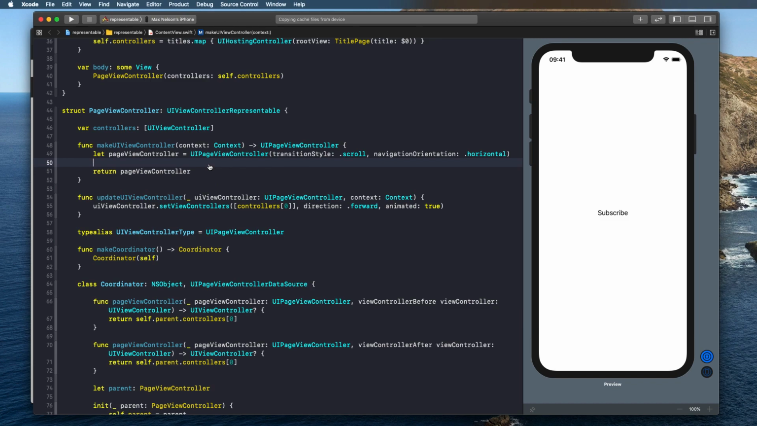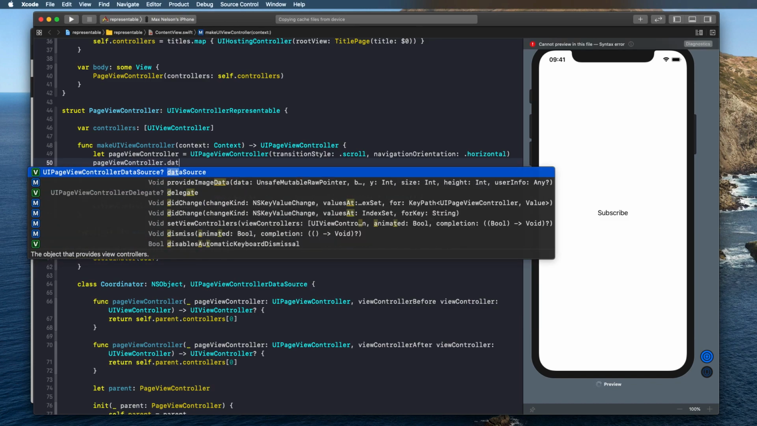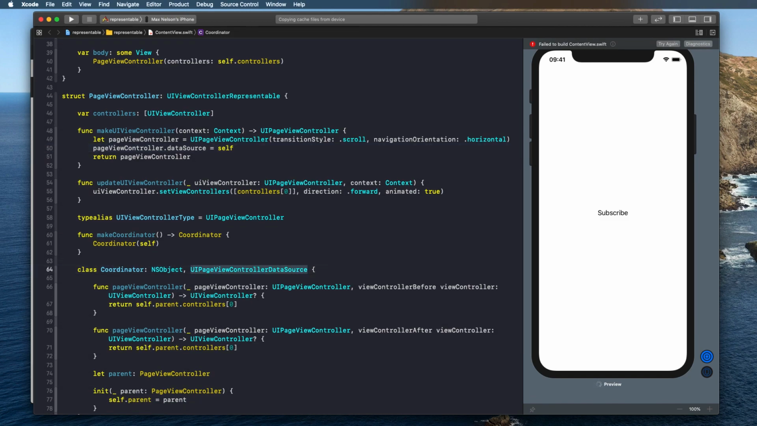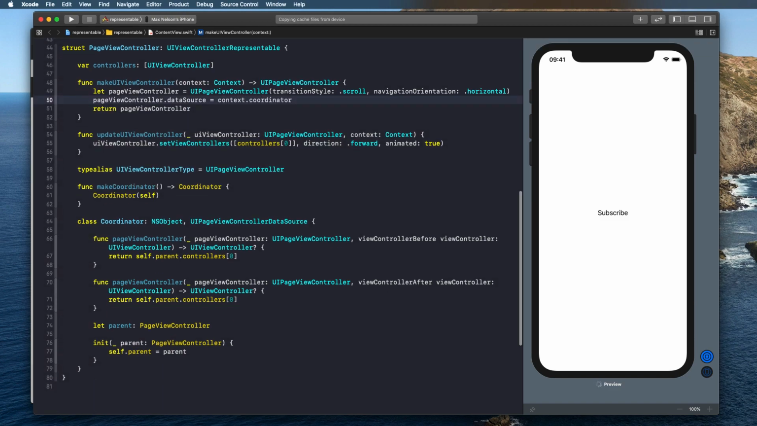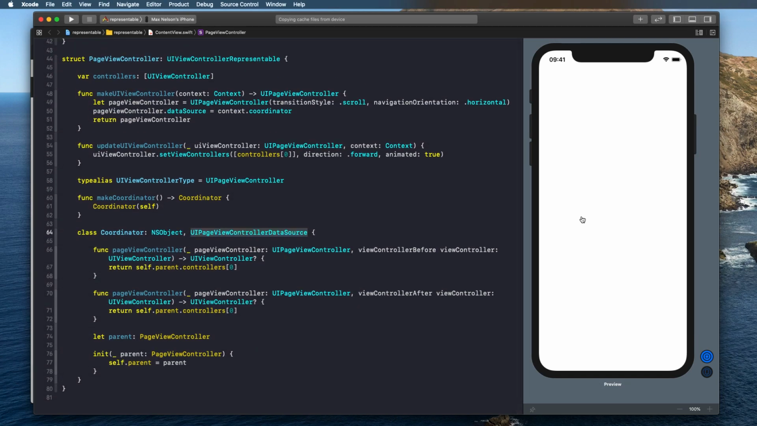In makeUIViewController, let's say pageViewController.dataSource is equal to self. And you're gonna see that normally we do this, right? But it's not gonna work because dataSource isn't part of pageViewController here. So what we need to say is context.coordinator. Okay, so it's going to this class. So it compiles, and if we swipe, you'll see it's just trying to display subscribe again and again, right?